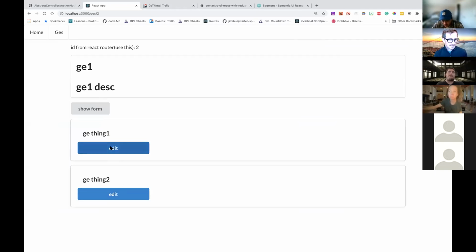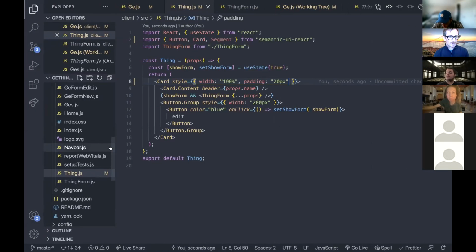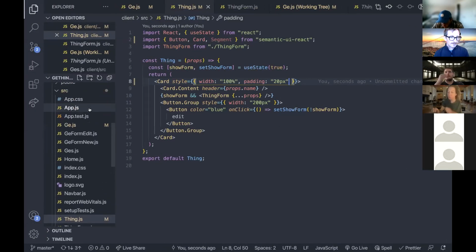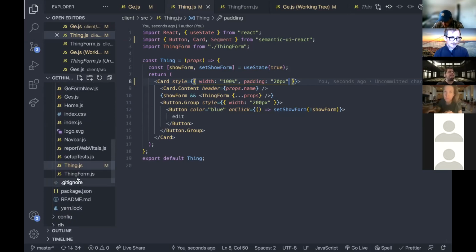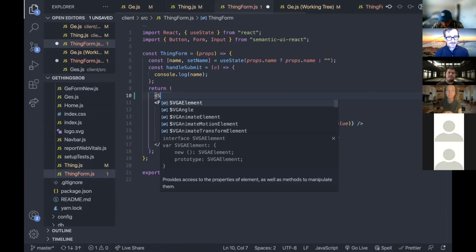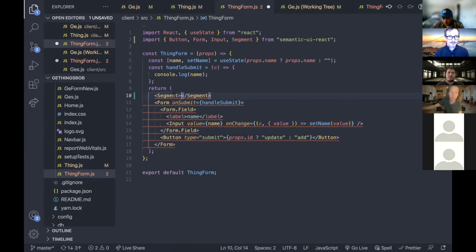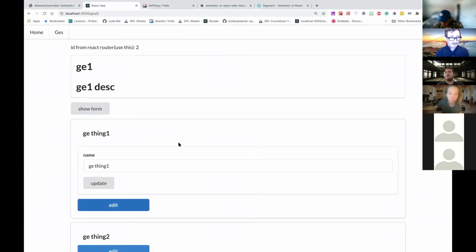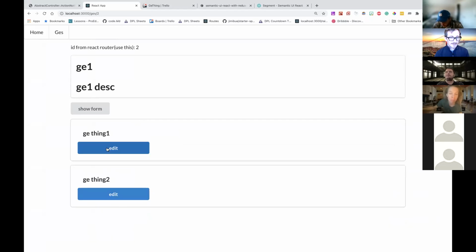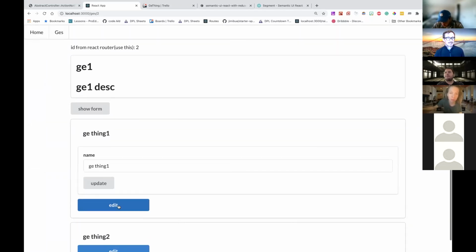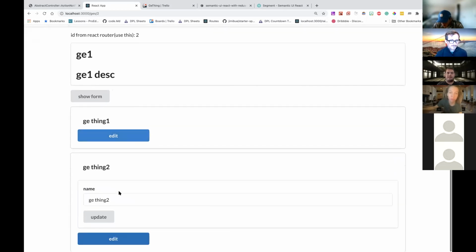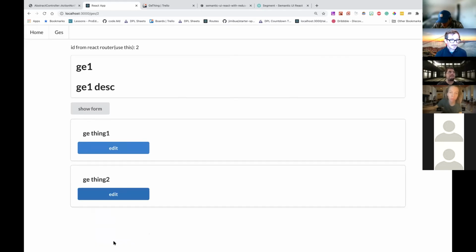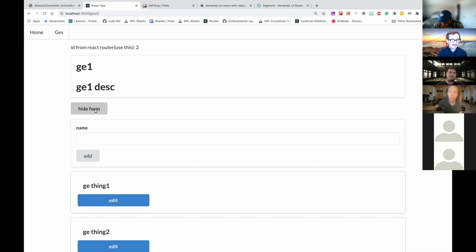Whatever. And then my form. You don't have to do this, this is all just styling stuff. Maybe try to wrap all of this in a segment. It doesn't really look that much better. It's just more organized in terms of where the things are. Like that's the GE thing, then show my form. I thought I had that say new.